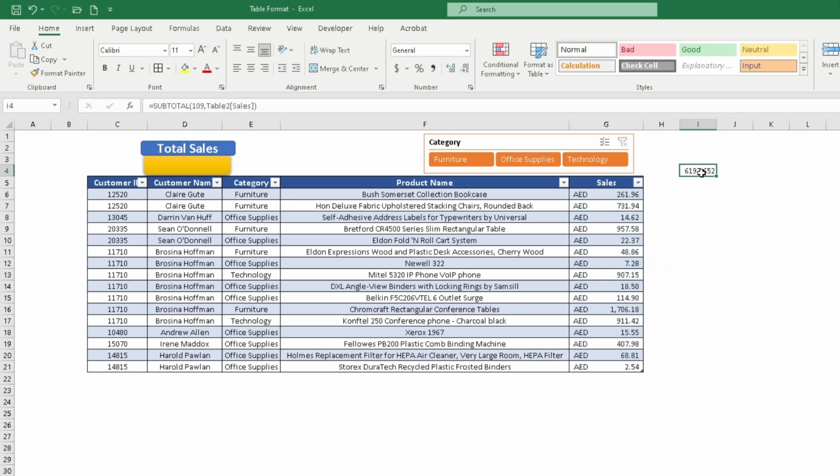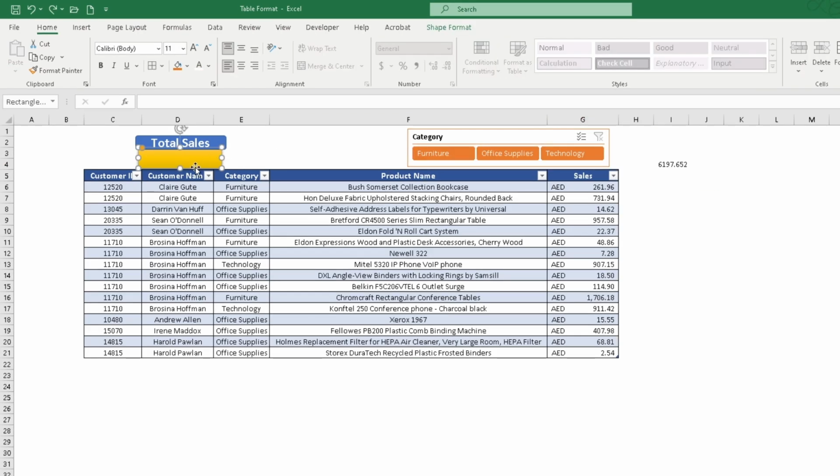So I have this number over here. This number needs to reflect over here. So I will do one thing. I'll double click, I'll press equal, I'll do the cell reference over here and click OK. Now let me show you how we can show the total number on the shape. For that, select the shape, whatever shape you have designed, click on the formula bar, press equal, then select the cell and click OK.